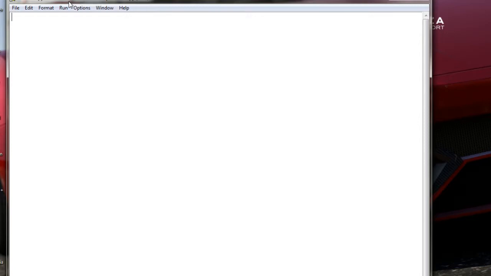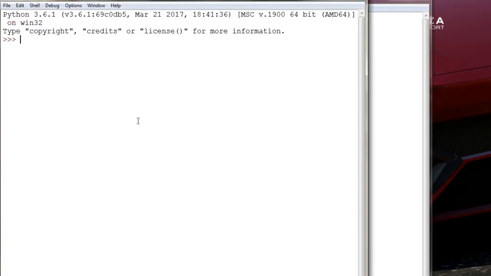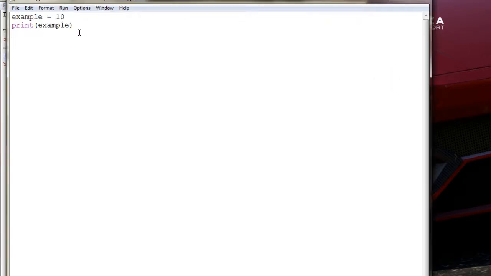So we'll perform example is equal to 10, print example. So what I did here is that I have stored 10 in example, and I'll be printing the value 10 using the print function. So as you can see, 10 has been printed, so the value which is stored in example has been printed.